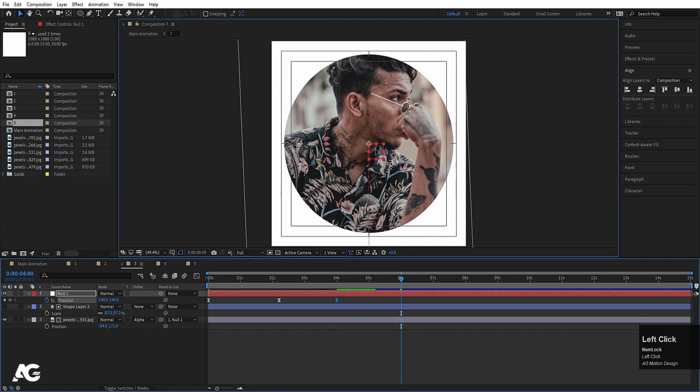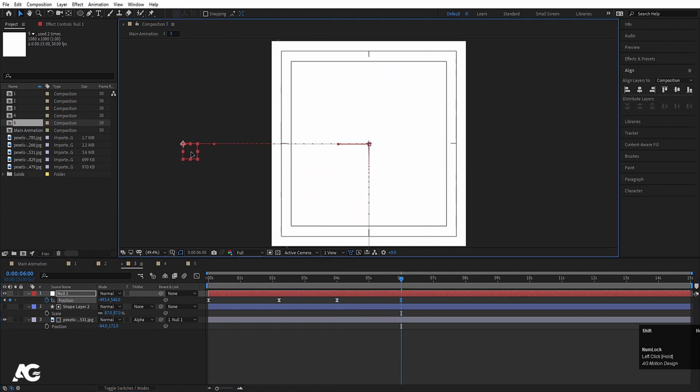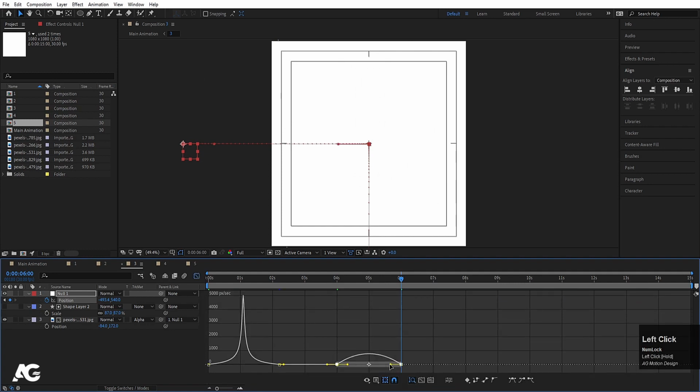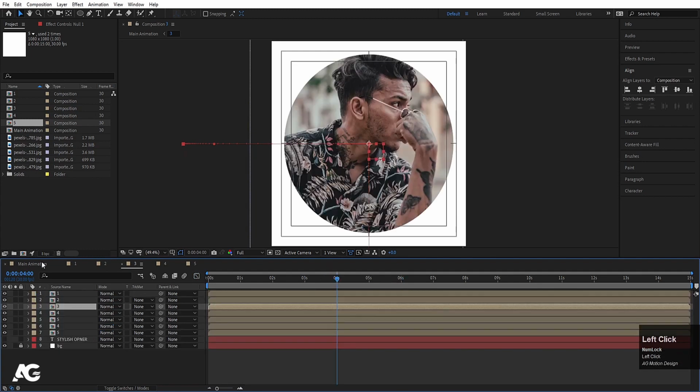around 6. Let's move this over here. Select those keyframes and hit F9, go to the graph editor, select this graph. By holding shift, move this handle over here and this handle over here. Let's see.